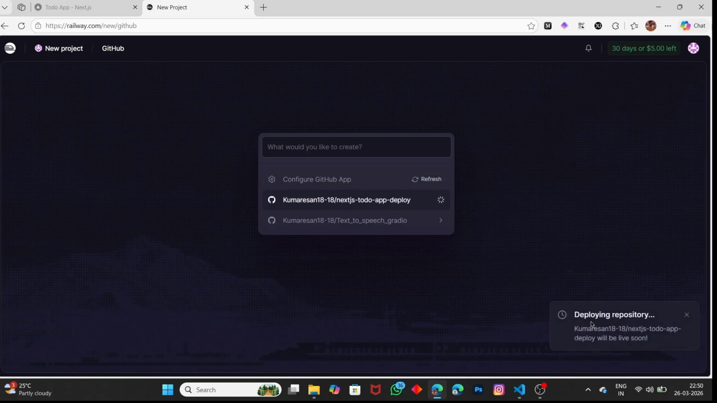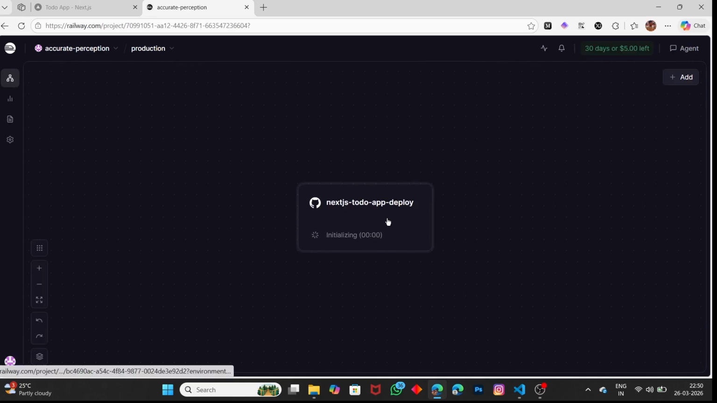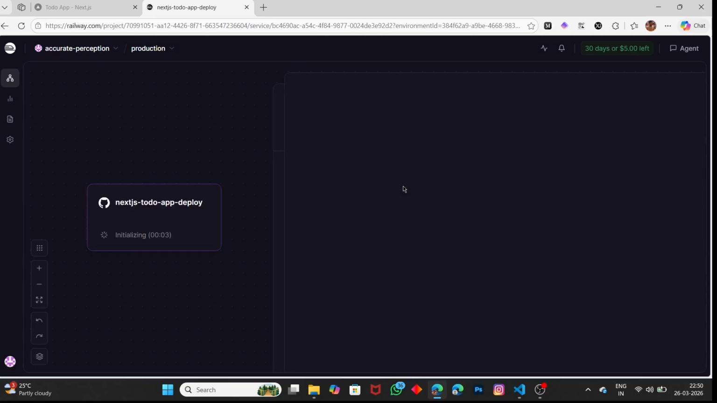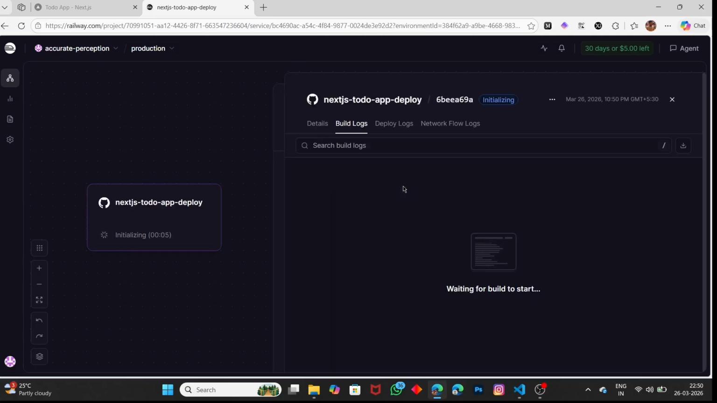Just click on that repo. It is deploying the repository; it will take a few minutes. Just click on the new node, and here in the deployments we have a deployment called update. Click on that, and we are waiting for the build to start. Just give it a few minutes. It will take some minutes, and you don't have to do anything. The Railway platform will handle everything on your behalf. You just have to wait.